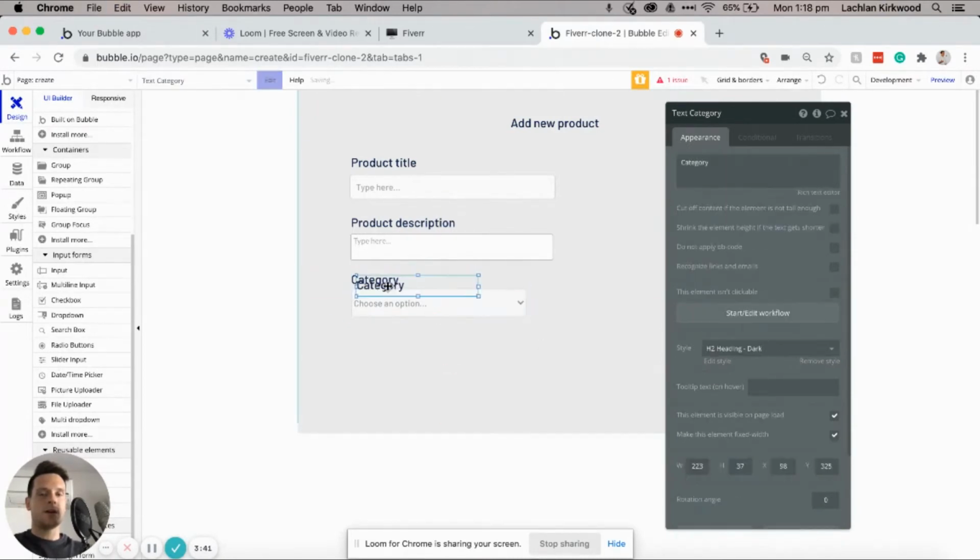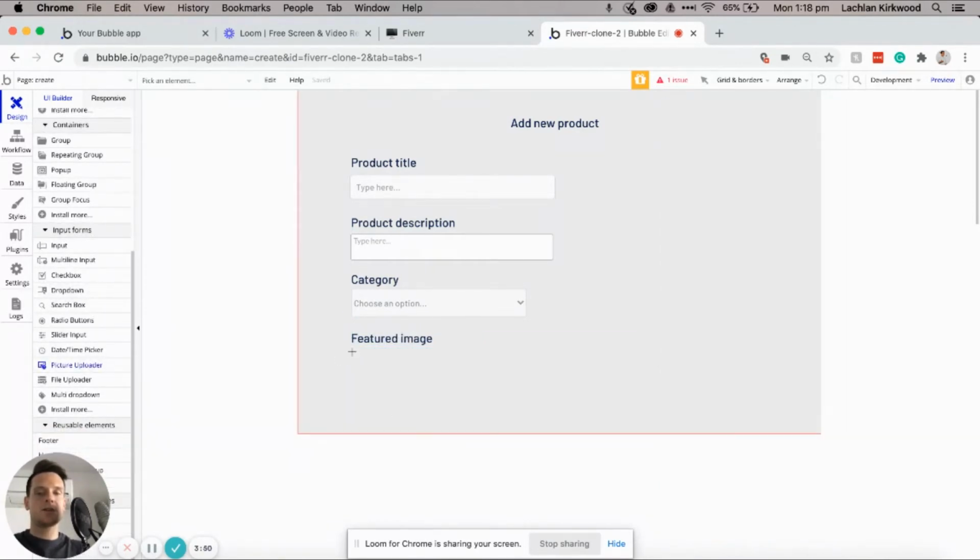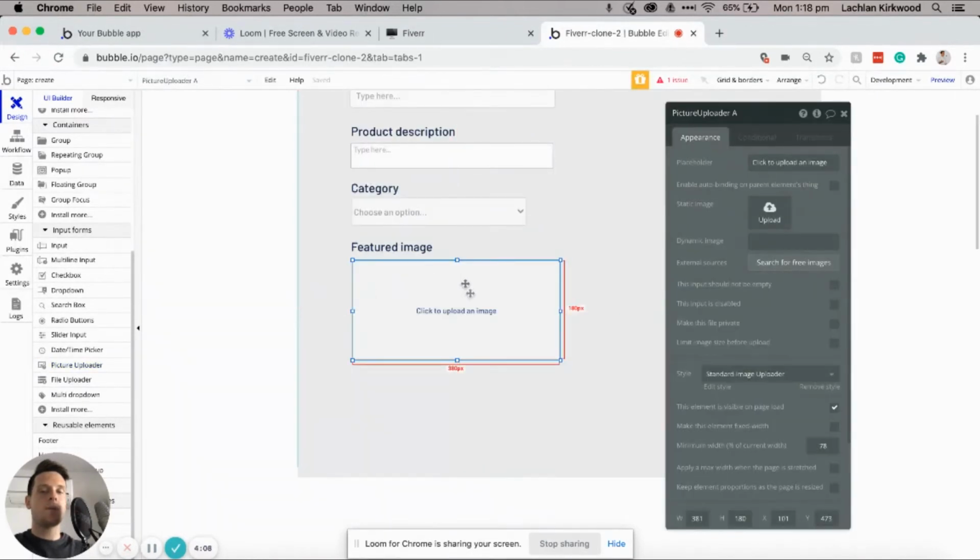I'll then go ahead and add in text for a featured image, and select a picture uploader element. I'll make that a little larger because the featured image is, I guess, the main appeal of the product when you see it on the homepage. I'll update the name of this to be featured image.